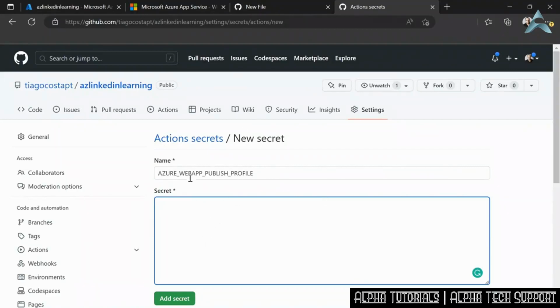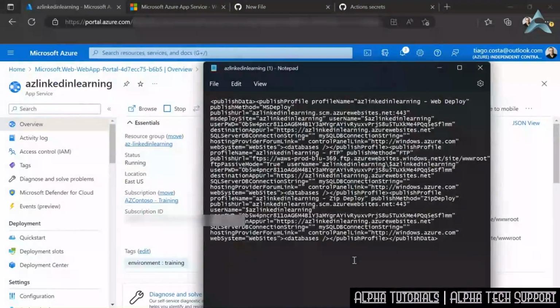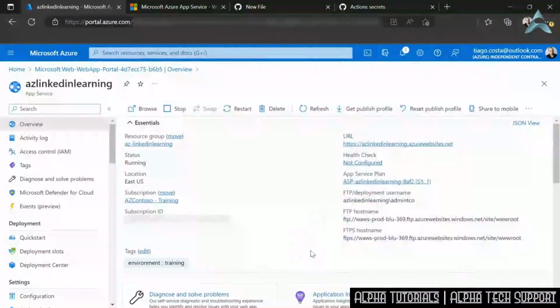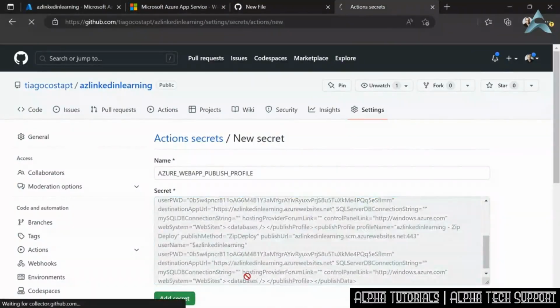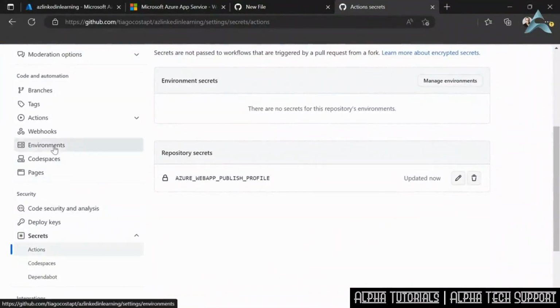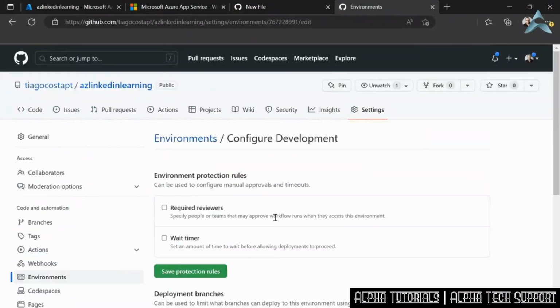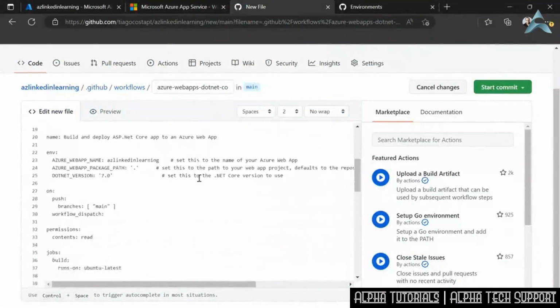And as the value, okay, I need to download the publishing profile and open this publishing profile. I can just show you there. Which is something like this. And I need to drop this in here and then add this as a secret. So there you go. It is added as a secret. So let's go. All should be done.